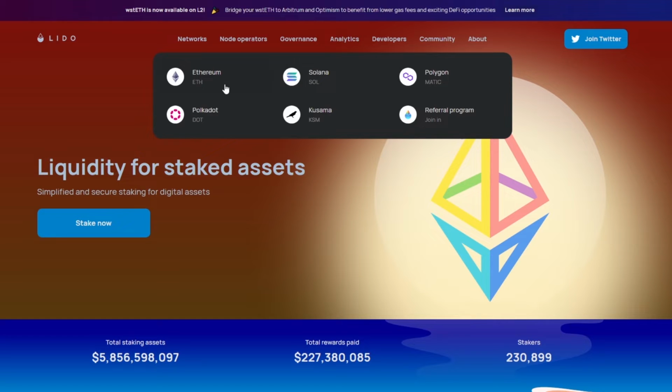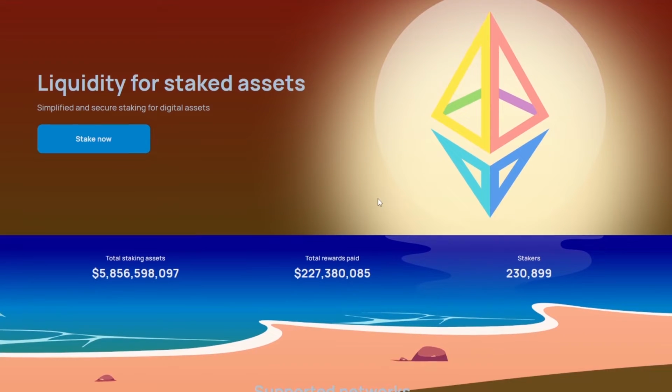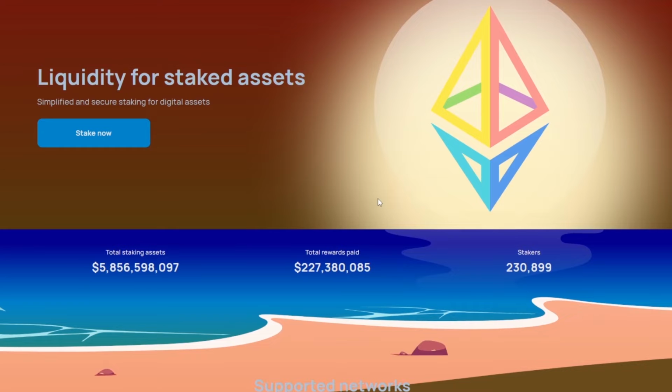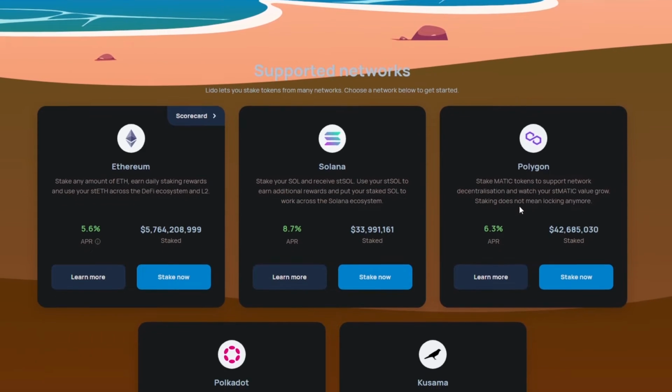So, liquid staking for digital assets, simplified and secure. We have a total staked amount of almost $5 billion, and the total rewards paid is around $2,027, and the number of stakers is now 230,000. These are the total network numbers of this platform. And the supported networks: Lido lets you stake tokens from many networks. Choose the network below to get started.